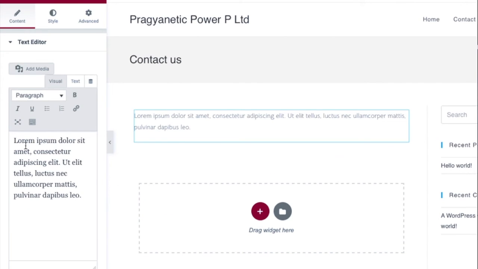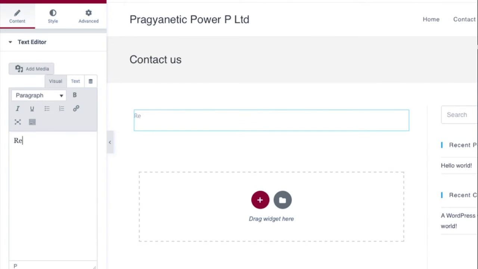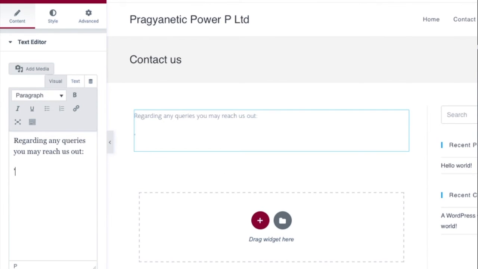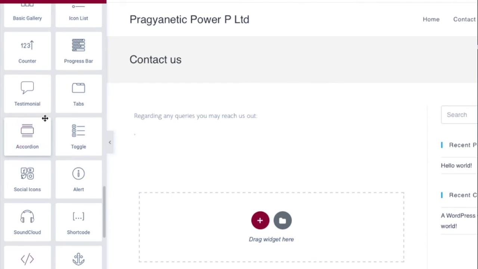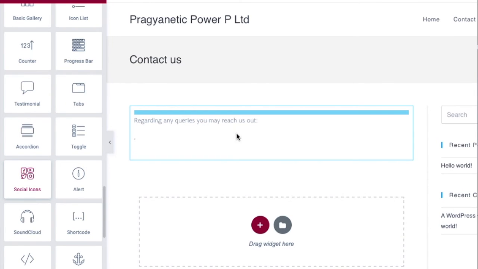So now regarding any queries, you may contact us on Instagram, or you may create a form page which you will be having benefited with the premium add-ons or something. Regarding any queries, you may reach us out on the social links you are going to specify. So social links will be somewhere here. So now social icons, so I will add them.